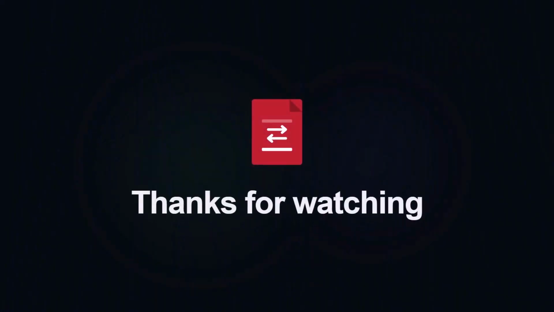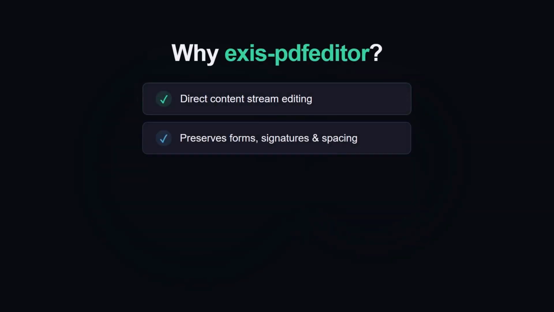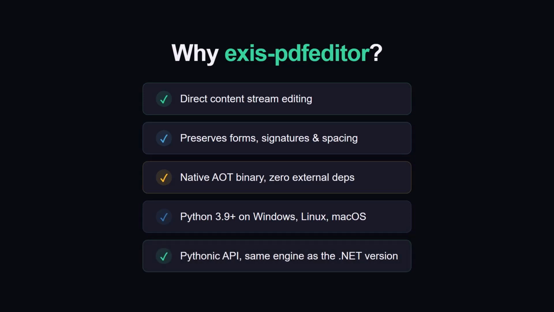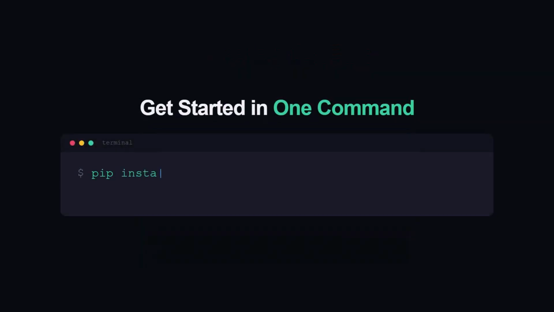To recap, Exis.PdfEditor for Python is a PDF library that directly edits content streams instead of destroying and rebuilding. It preserves forms, signatures, and spacing. It's a single self-contained wheel with 0 external dependencies. It runs on Python 3.9 or later across Windows, Linux, and macOS. Install it with pip install Exis-PdfEditor.